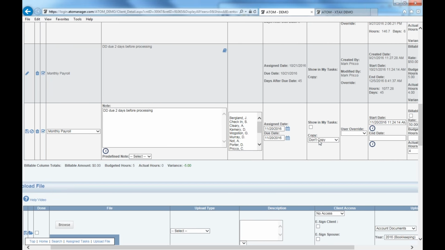So it's going to default to don't copy. I mean, it defaults to don't copy unless you want to set this up in admin. You can actually say if this office event, you always want to copy it into next year when you add a new year, you can set this up so it automatically would say copy.